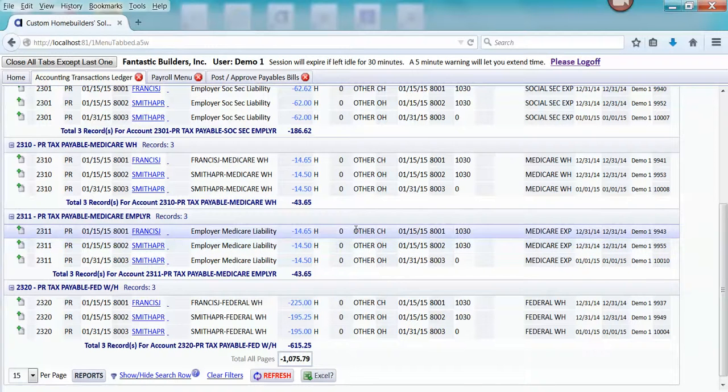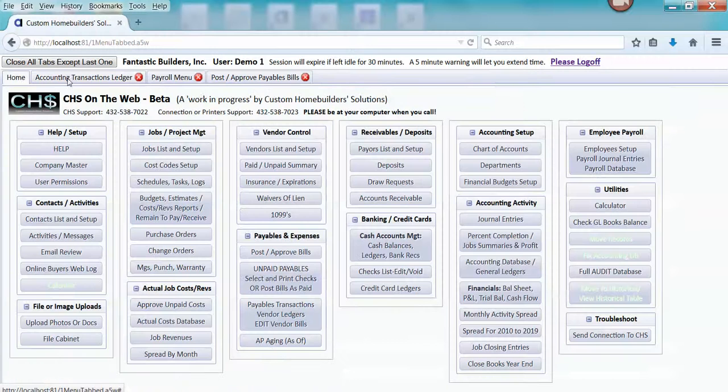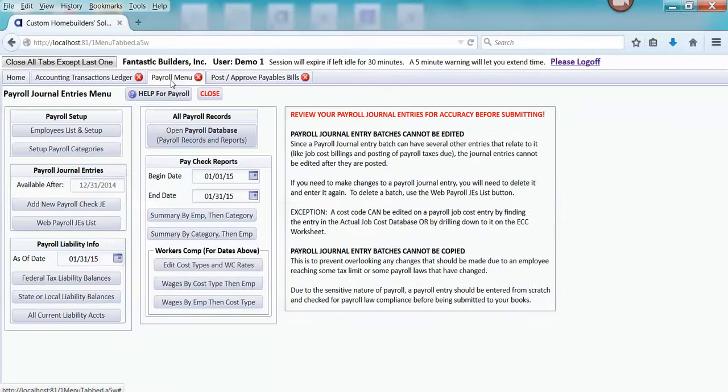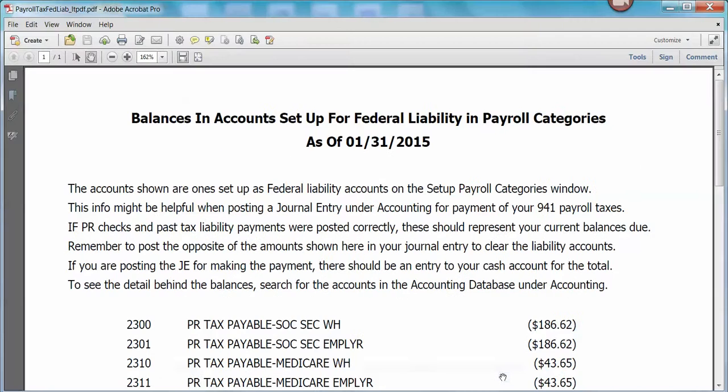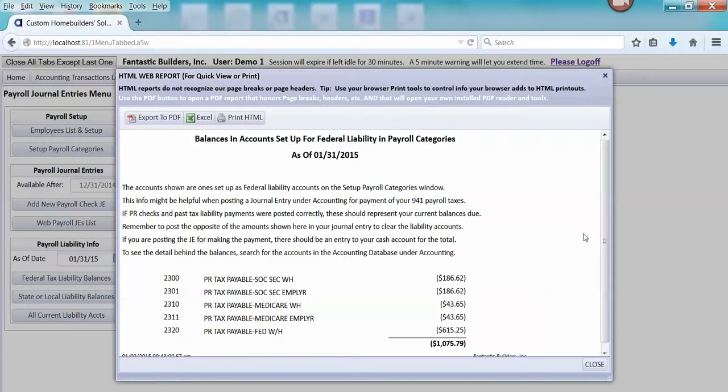The other thing that you can do, if we just go back home and you click this button for the payroll menu, is right here you can put in a date of 1/31/15, which is what I did, and check your federal tax liability balances, which is still that 1075, and that's without all the detail. And this is my PDF of that, which I've also minimized so that I can use it when I'm posting my payment.